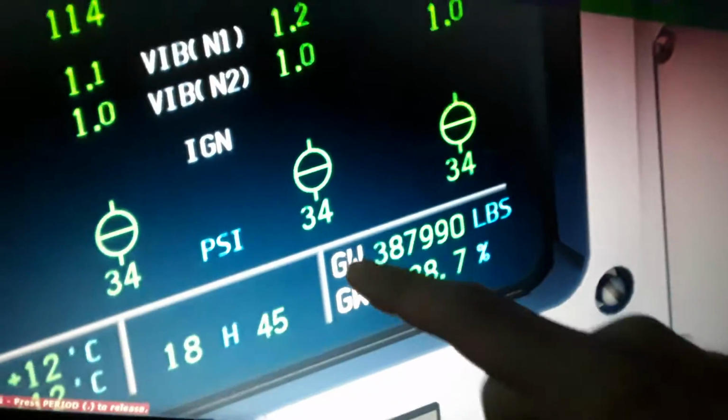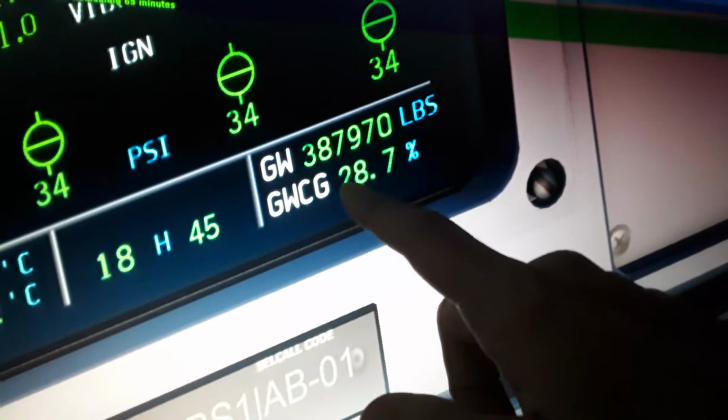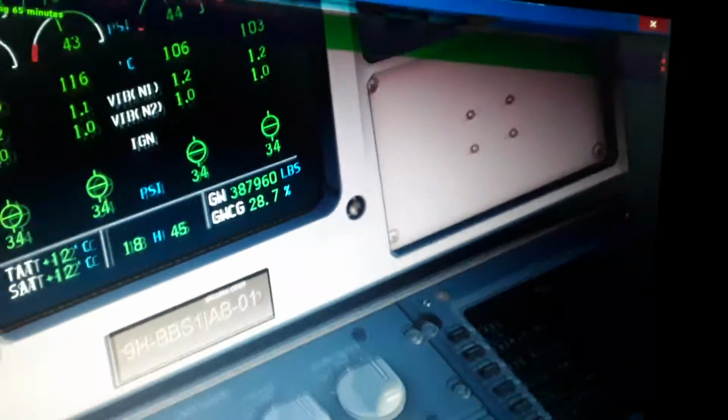Here's our gross weight now, 387,980. And gross weight center of gravity mean aerodynamic chord is 28.7% of the mean aerodynamic chord line. So we're gonna use this for the center of gravity trimmable horizontal stabilizer pitch setting for the takeoff. So I'm gonna make a very fast flight plan right now. In the initialize page, our departure and arrival airport, LSZH to LSZH.